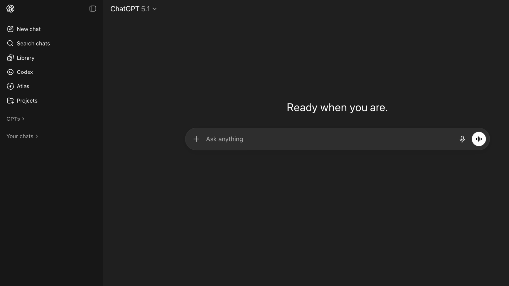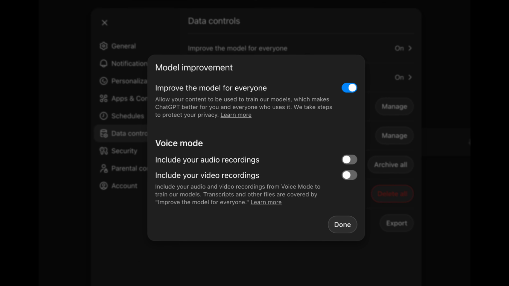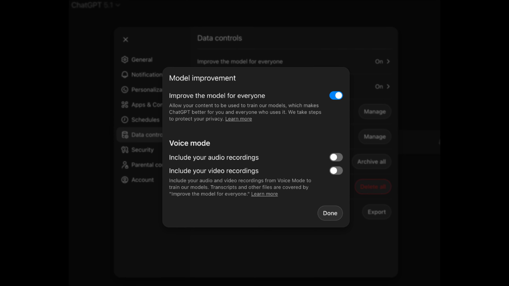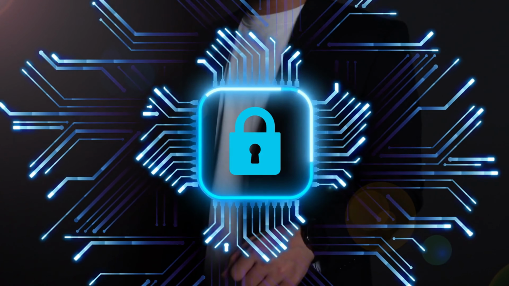When you chat normally, ChatGPT saves your conversations in your sidebar, and your messages can be used to help improve the model. But with temporary chat, nothing gets saved, and nothing is used to improve future models. It's the closest thing to a private room inside ChatGPT.